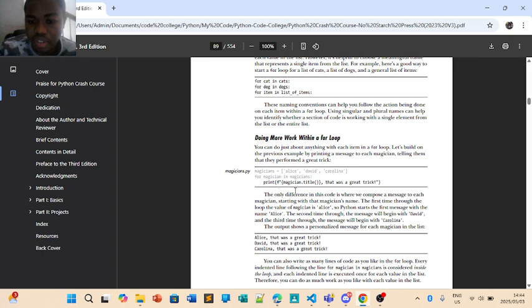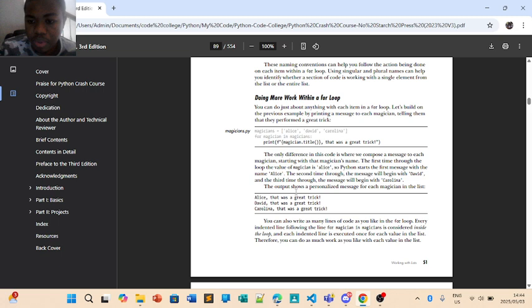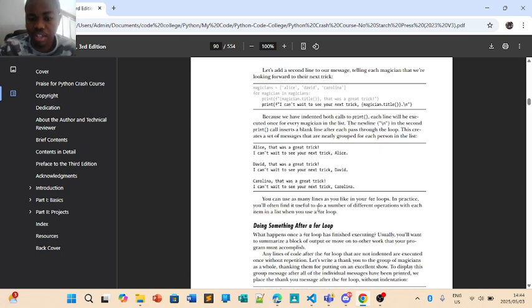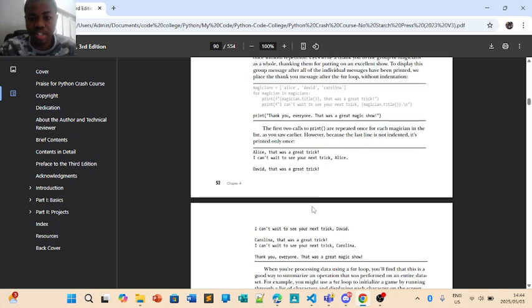The only difference in this code is where we compose a message to each magician, starting with that magician's name. First time through the loop, the value of magician is Alice, so Python starts the first message with the name Alice. Second time through, the message will begin with David, and the third time through, the message will begin with Carolina. The output shows a personalized message for each magician in the list.